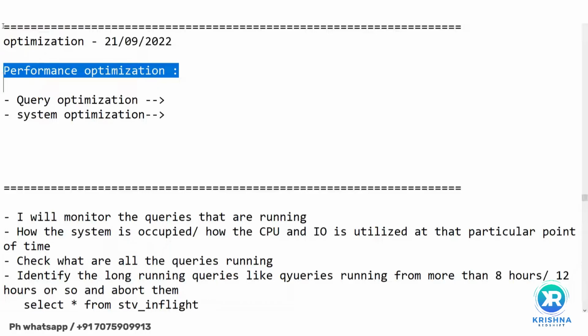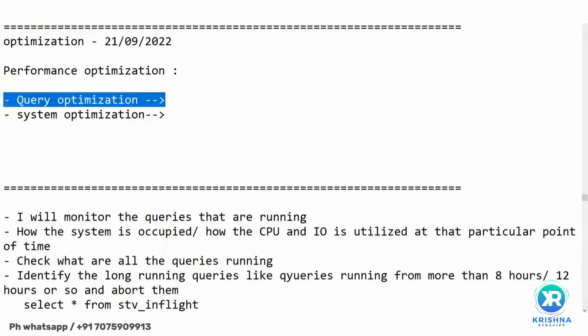That's why I'm going to cover performance optimization. As soon as I ask, can you please tell me something about optimization, if you start by saying that optimization can be two things, one is query optimization and another is system optimization, then immediately he will think, oh my god, he already has an idea. I'll talk about query optimization first.